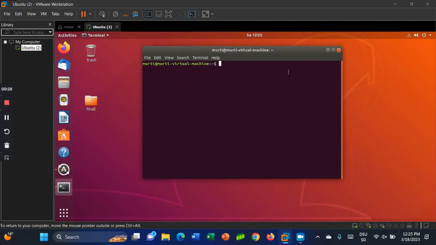So let's see where I am right now. Okay, print working directory, as you know. So let's change into desktop. Now I am on the desktop. Let's list what I have on my desktop. I have only one folder.